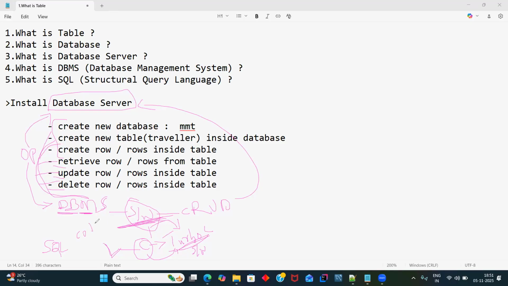And that code is written in a language called SQL. Guys, this is a comparison. SQL is a language. DBMS is a software. Like Turbo C is a software and C is a language, no? Similarly, DBMS is a software and SQL is a language. What is the purpose of this language? To perform CRUD operations only again.